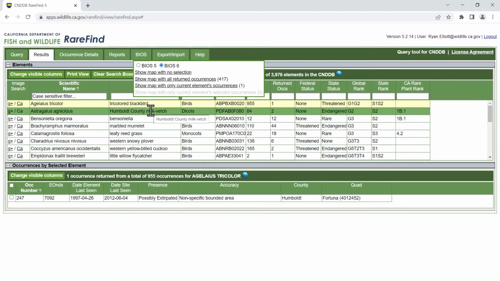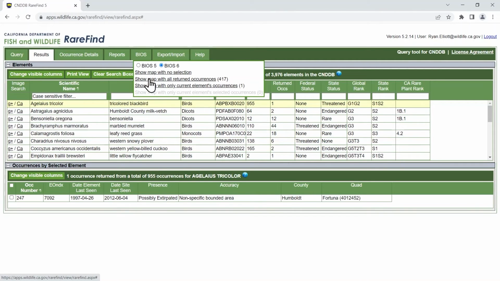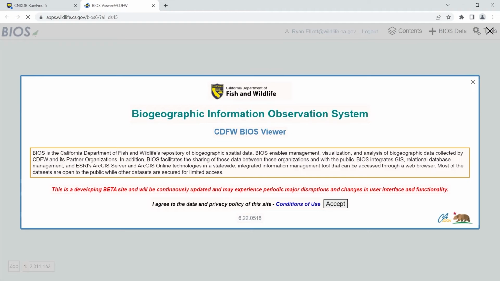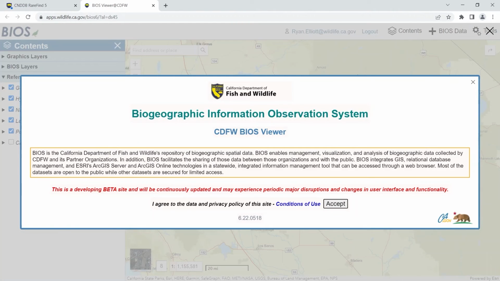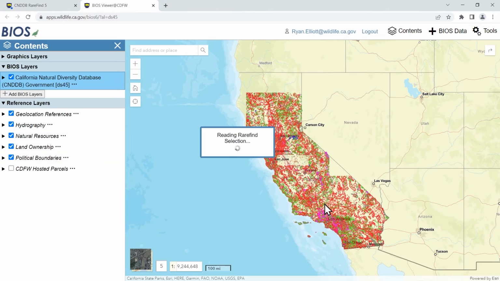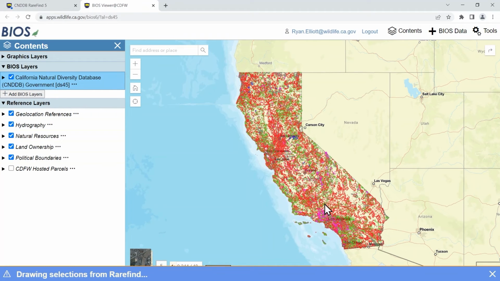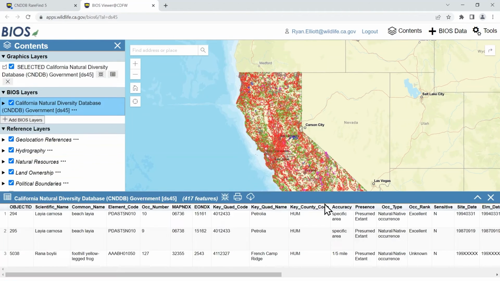You can see that we have options to choose from. We want to see all the listed species at once, so let's click on the second option, Show Map with All Returned Occurrences. When you click this option, your browser may ask you to allow pop-ups. Remember to allow pop-ups for BIOS to open on a different browser tab. If you already had BIOS open, the session would be updated. CNDDB would be added and loaded if it hasn't already been added, and all the occurrences for listed species in Humboldt will be selected.